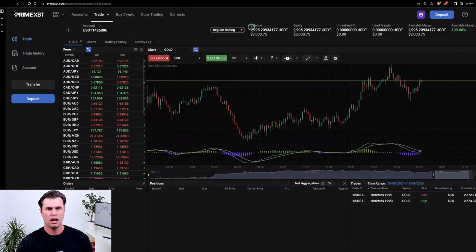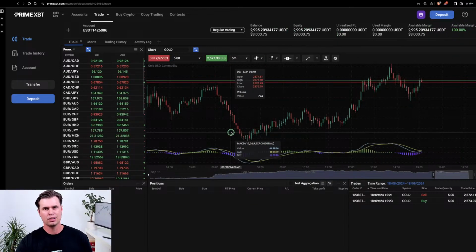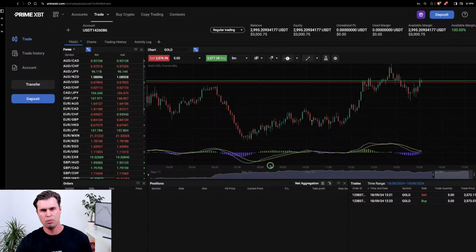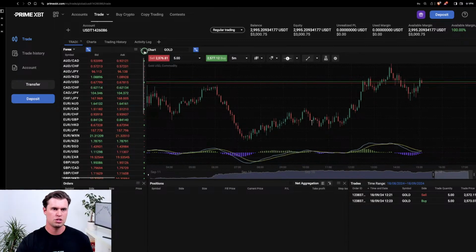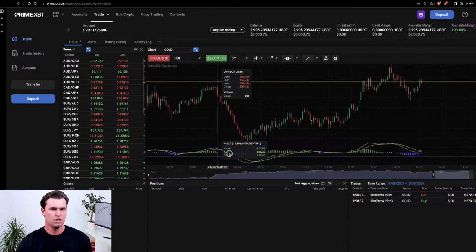Boom, then you'll see your account balance will sit up here with the amount of equity that you have in, your available margin, etc. But we'll come back to this. This is the end step where I'm going to execute some trades just now to show you how it can be done. But let's go one step back.